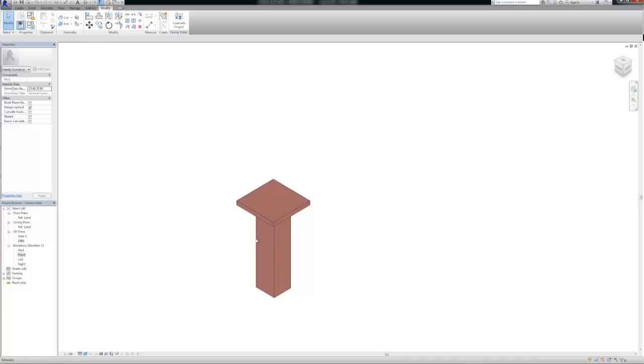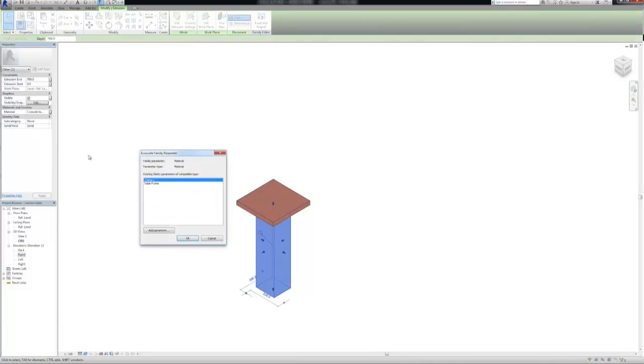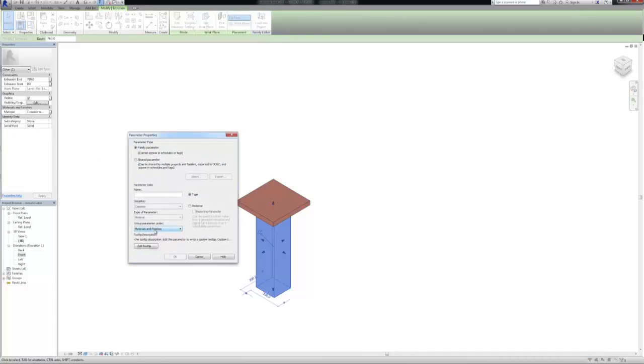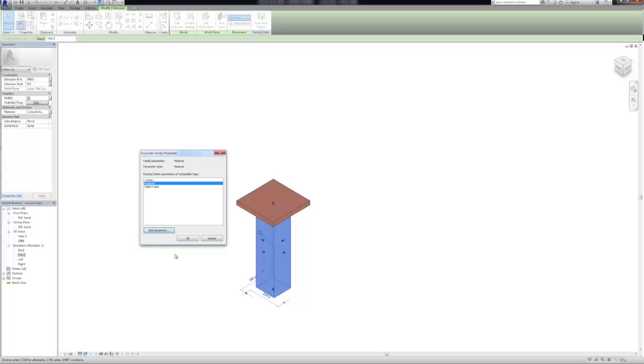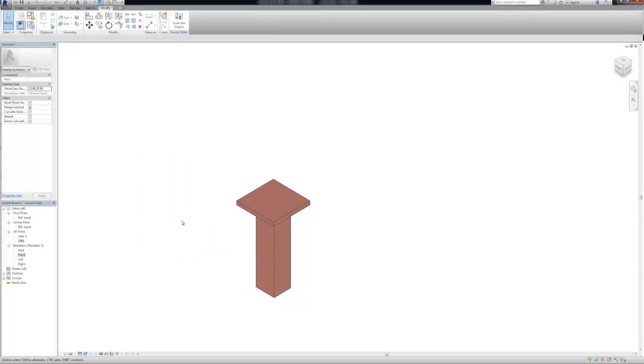Let's set up a similar parameter for the pedestal. Select the pedestal form, click the Add Parameter button, and then create a new parameter called Pedestal. Let's make this an instance parameter so the value can be set independently for each instance of this component. Save the family so we can load it into the project.